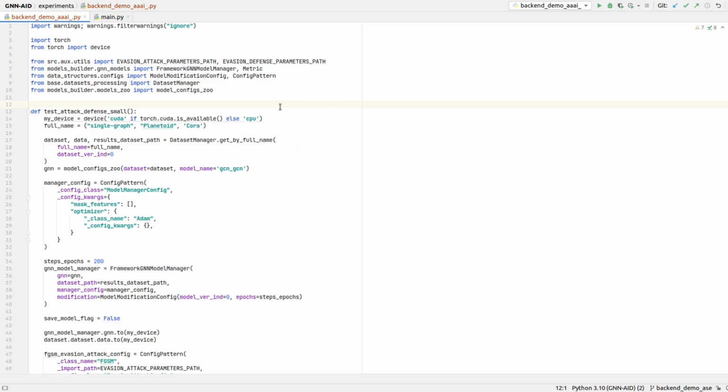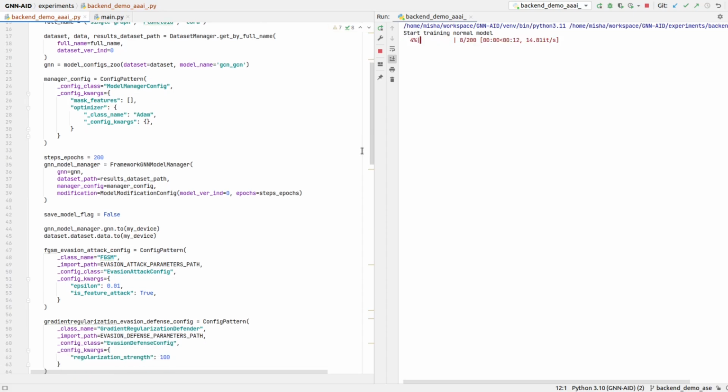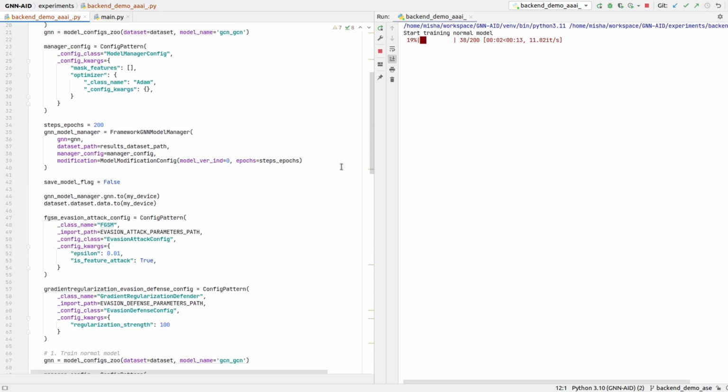A user can also run the same cases from the backend. We show an example with model attack and defense. Let's run it and explain the code. We again take the Cora citation graph and train a model on it. In GNN-AID, we use universal configs to specify datasets, models, model managers, attack methods, and so on. They accept arbitrary parameters as well as enclosed configs.